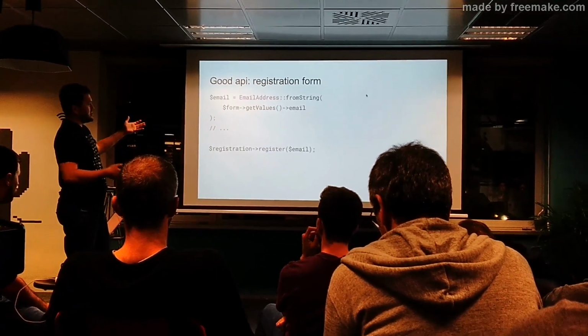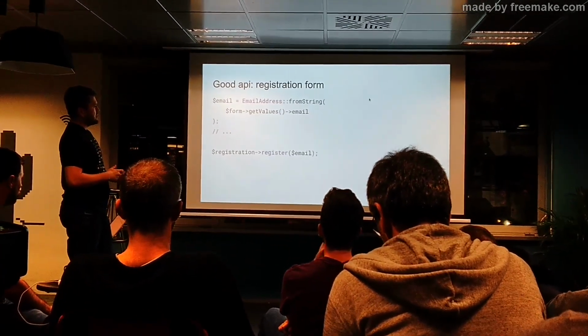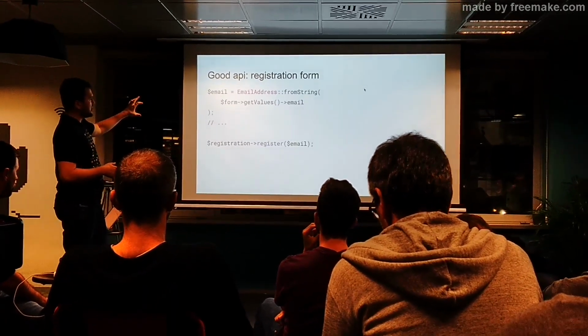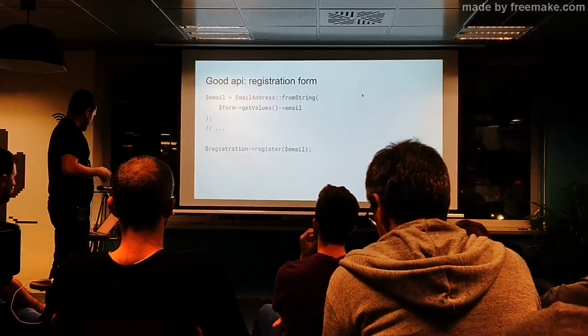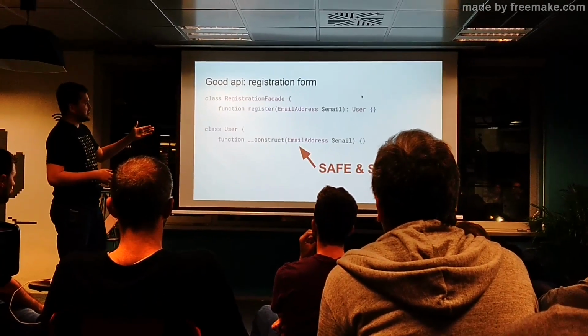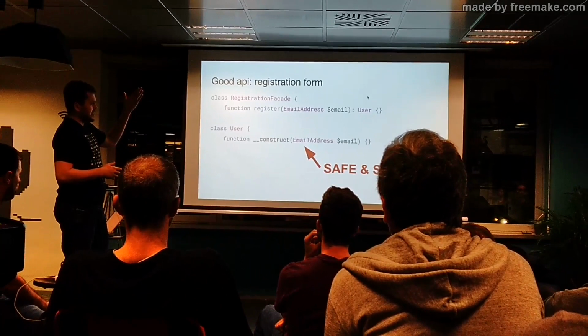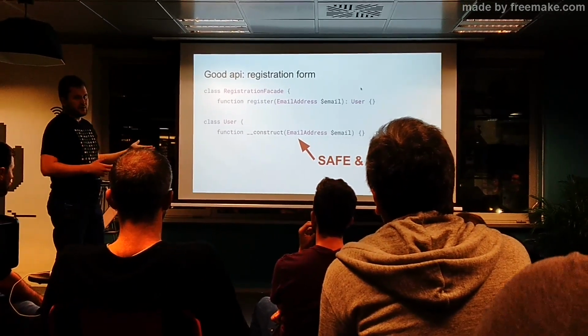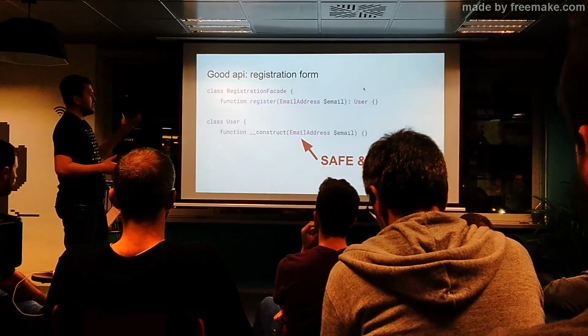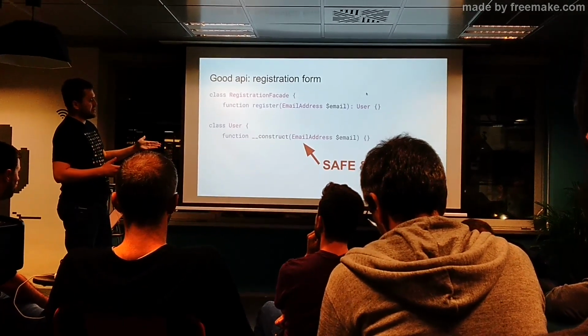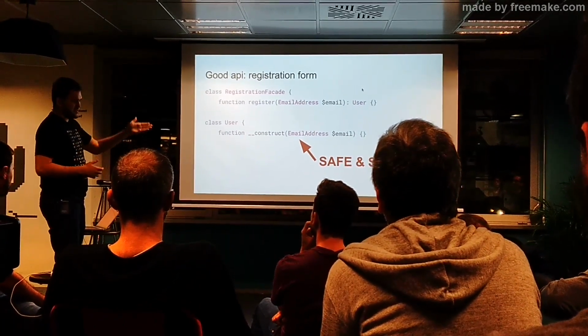So now I take the same logic, same form, I take the email, I wrap it in the email address, and I pass the email to my model, and my model now accepts email address as an object. And now I know it's safe to accept the email address, and I don't have to validate it again, because there's no way to create email address unless it's valid. This is strict typing.